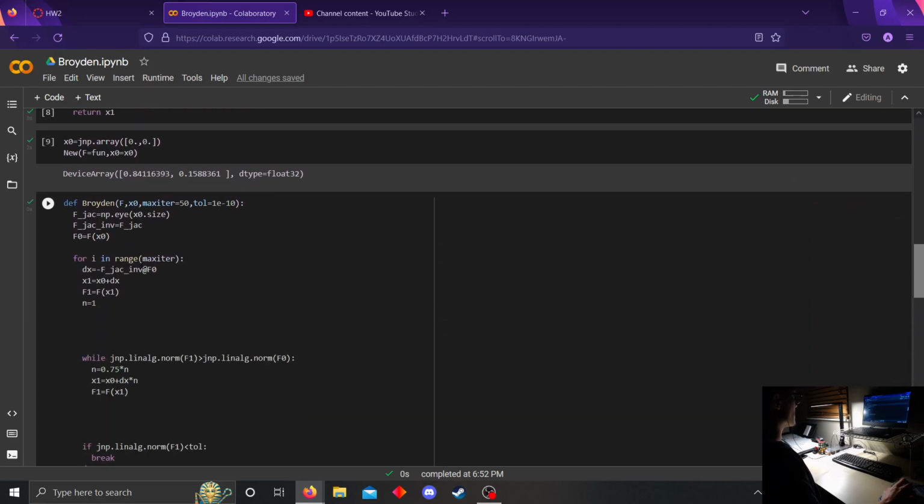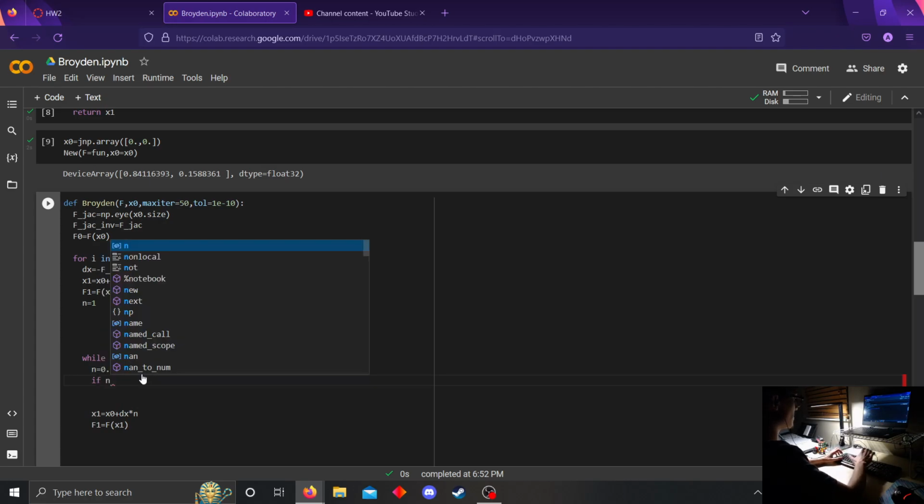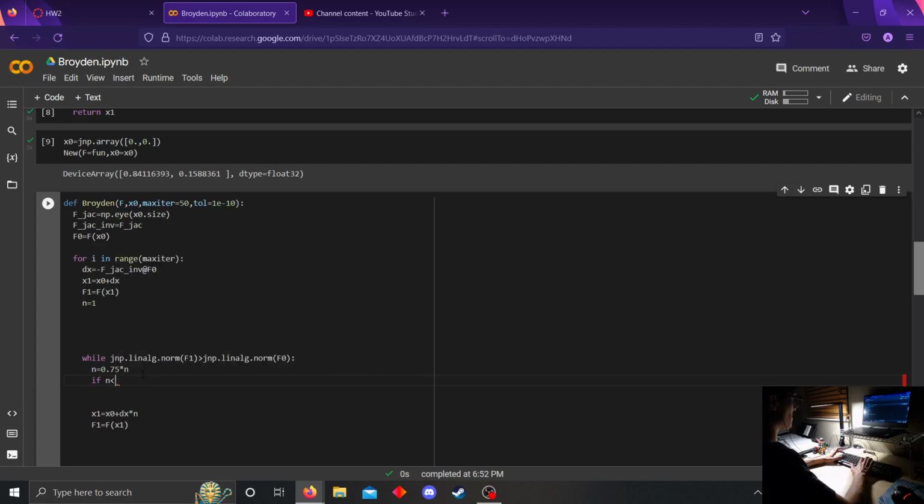So the way we're going to do this, we want to set up a statement where we look at this n value. If n is less than, we want to give it a lower limit, let's say 1 times 10 to the negative 10th, then we need to basically do the inversion of the Jacobian.